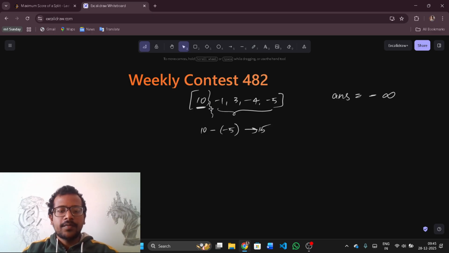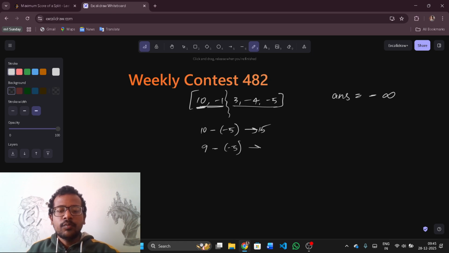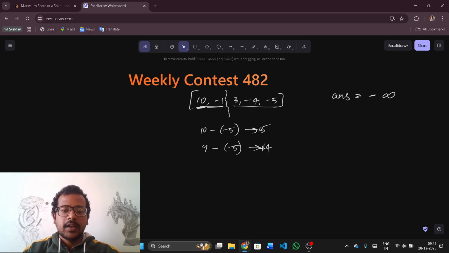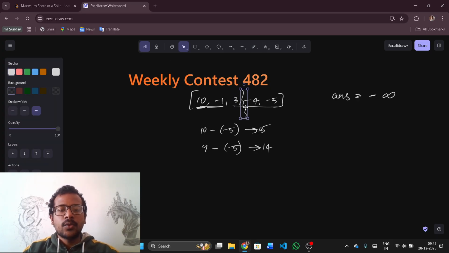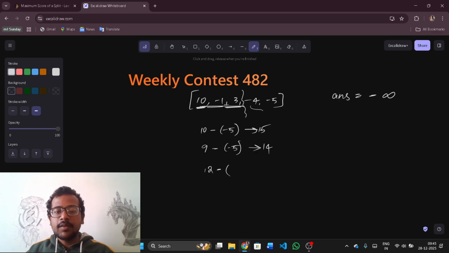Now let's take this one, where the prefix sum is 10 minus 1, which is 9. From this the minimum is minus 5, so 9 plus 5 is 14. Let's take index 2 as the split index. Till here the sum is 13 minus 1, 12, and minus 5 is still the minimum, so 12 plus 5 will be 17.